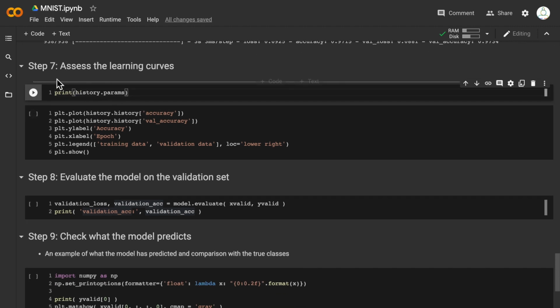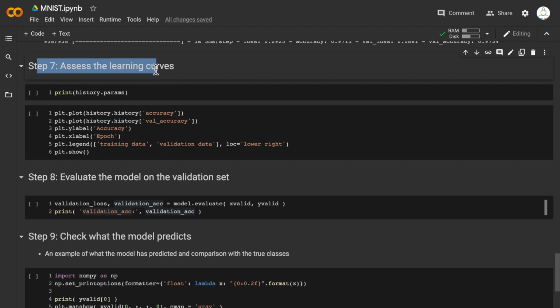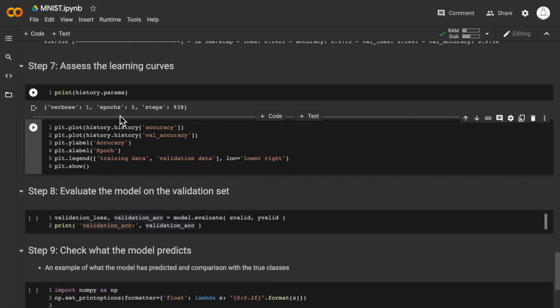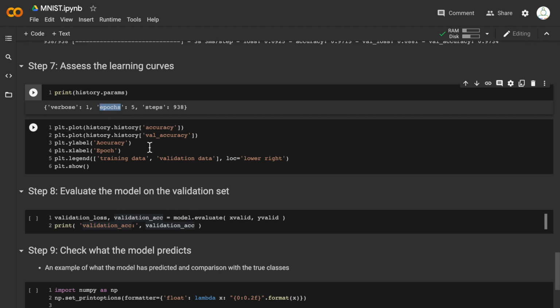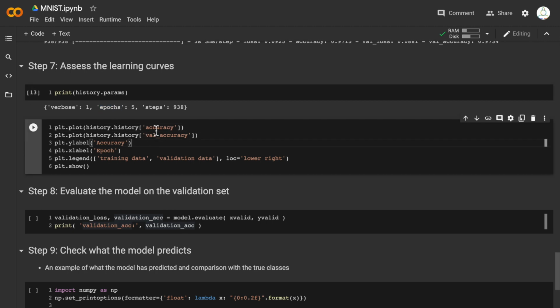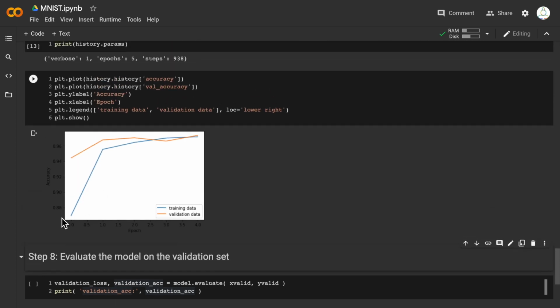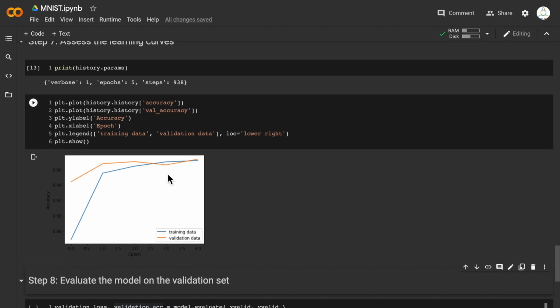So I'm going to print, in the next step, what parameters my history has. So epochs is already there. History also has other parameters. Now in this case, we are looking for accuracy, training accuracy and validation accuracy with respect to epoch. So let's plot this. So what we see is that the training accuracy and validation accuracy both go high and almost maintain the same level after 4 or 5 epochs.